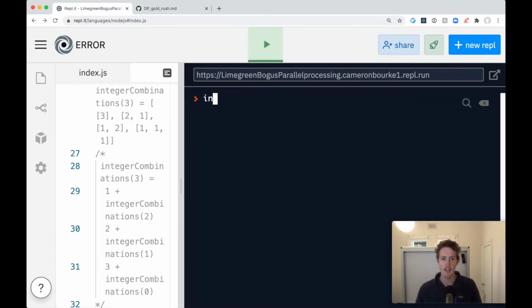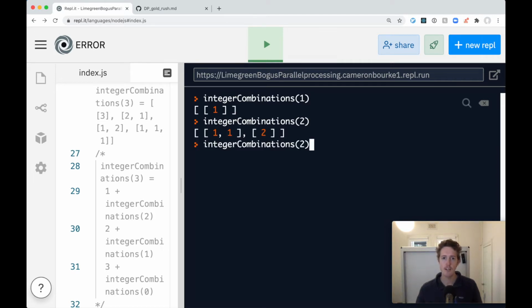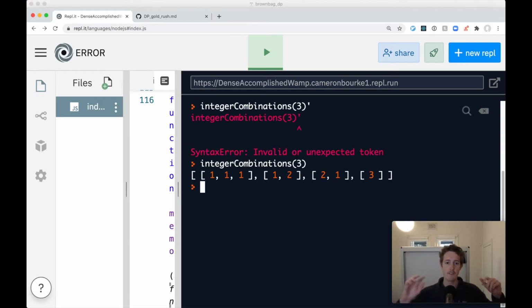We can say integer combinations. 1, that looks good. 2, that looks good. So if I give you 3, I can give you 1, 1, 1, 1, 2, 2, 1, and 3. So that looks good.